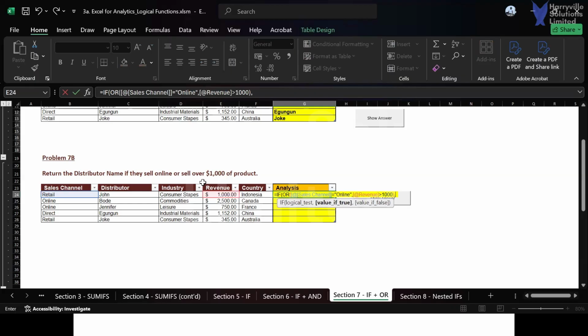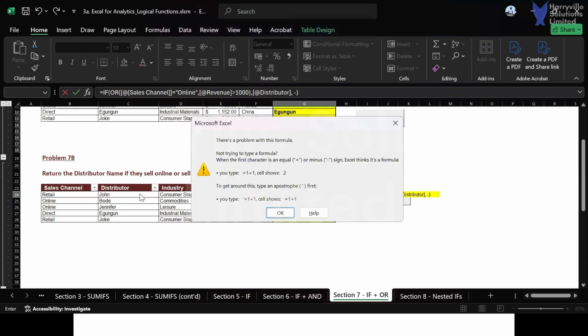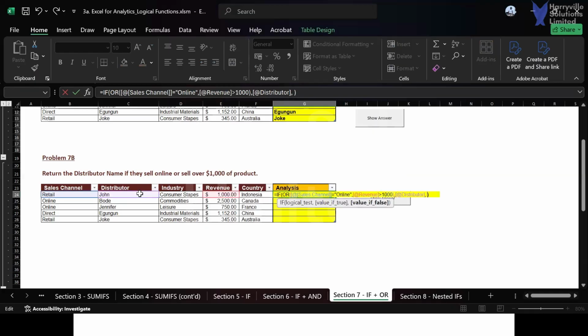Now my value if true is, I am asked to return these distributors, so they return their name. My value if false, I can leave it empty too. Let me just leave it empty here, and then I'll close my bracket. But it's not ideal. Let me just put a dash. I'll close my bracket and hit enter. Sorry, I need to put my dash in a quotation. Yeah, and then I'll hit enter.